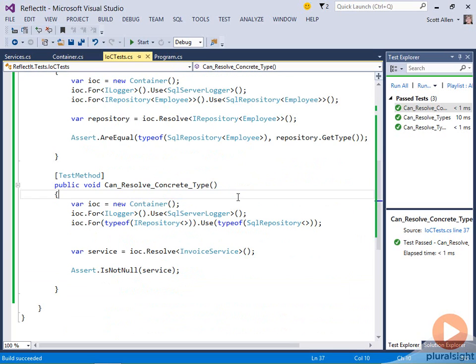It needs better parameter validation. It needs better error messages. It's not even managing the scope or the lifetime of loggers. It has no ability to create singletons. We could keep adding features to this container, but I'm going to stop now because I think I've reached the point where hopefully you can see the combination of generics and reflection can be quite useful.